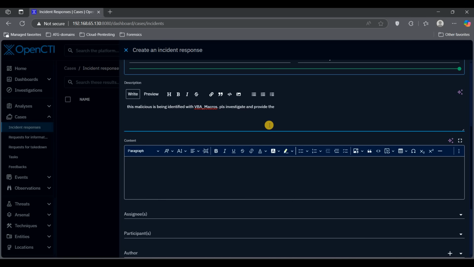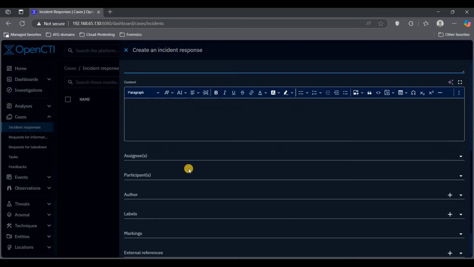We can write it like this: macros initial IOCs identified are blocked. However, please provide the block attack patterns to create the automated prevention playbooks. Okay, you can write like this.